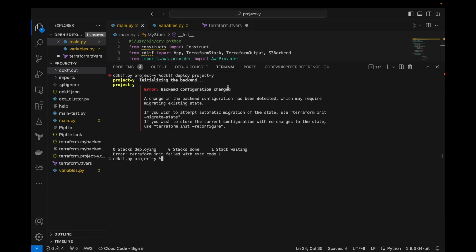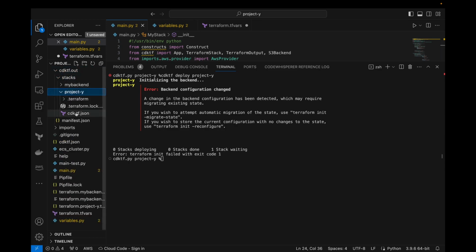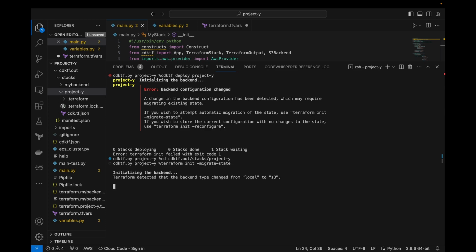Okay, the backend configuration changed error. Need to migrate this state. Interestingly, it says terraform here and not cdktf. So the config file is in this directory under /stacks, my stack, and this is the JSON file. For the migration to work, we need to switch to that directory. Now we can try to execute terraform init -migrate-state, and see what happens.